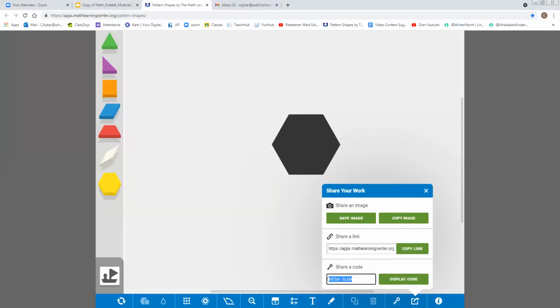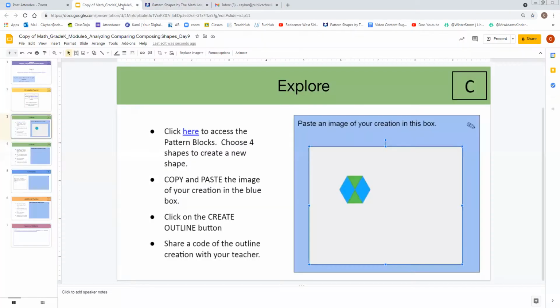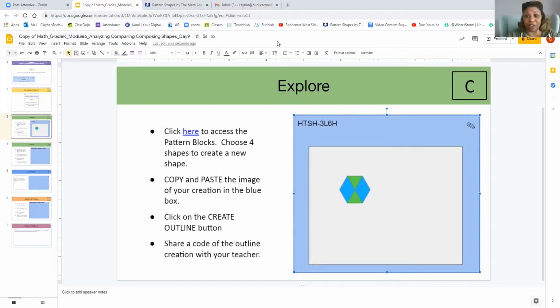I'm going to highlight my code again. And again, your teacher would have told you how she wants you to do this. You can copy the link, you can copy the code. I'm going to highlight it. I'm going to come back onto this and I'm going to type my code in here, just like this, so that my teacher knows exactly what I want. And that's it. That's all you're going to be doing for that.